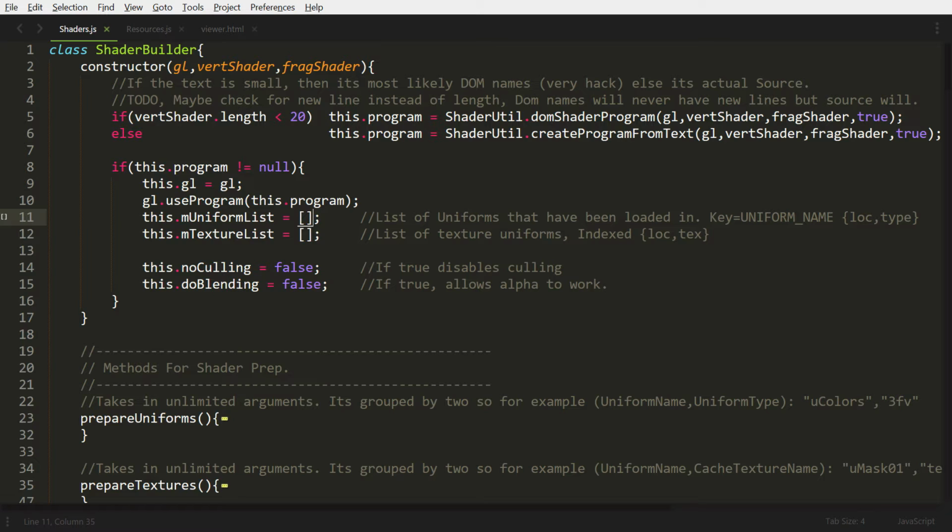And the texture list is another array, but this one is used as an array with a numeric index. It will have the texture uniforms that are inside our shaders, and the structure that would be the value would be a location and the texture ID of the texture we loaded into the GPU.